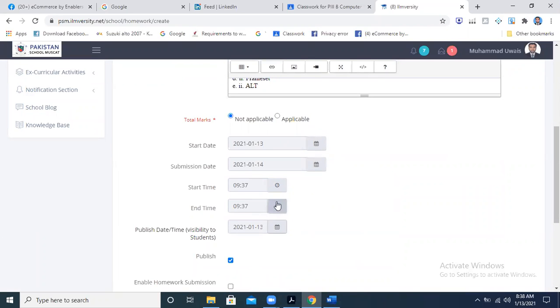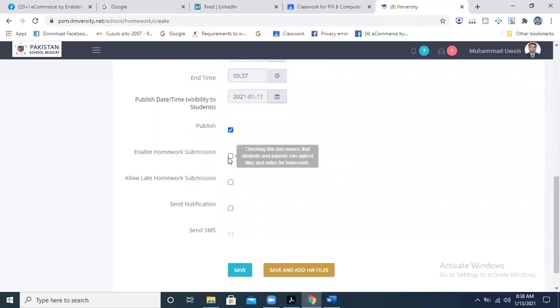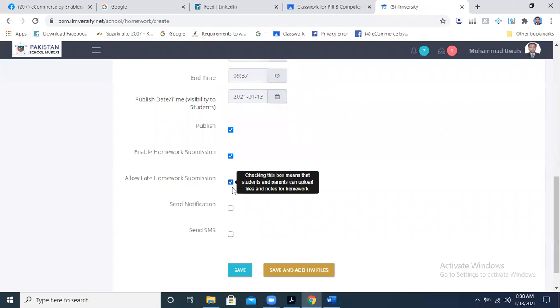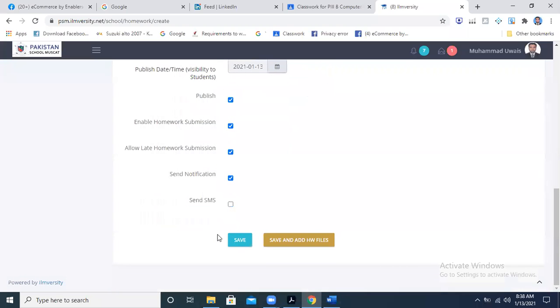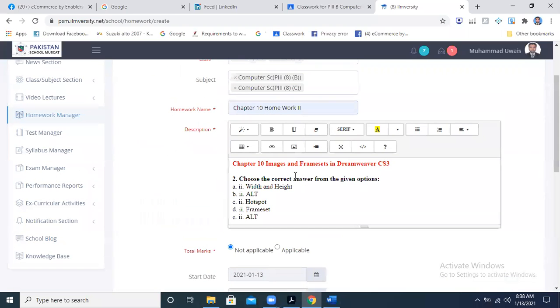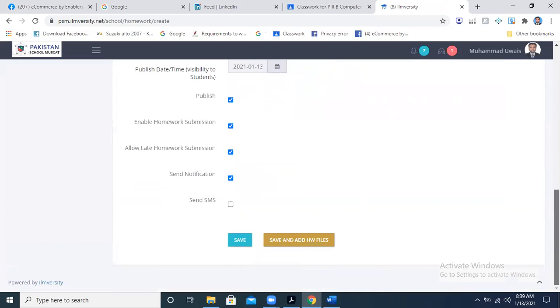The submission date is max by tomorrow. You have to write in your notebooks, keep in mind. You will also receive one notification. Write in your notebooks. Okay, fine. So you will receive one notification as well for this.